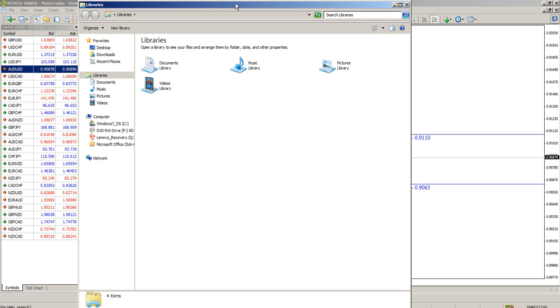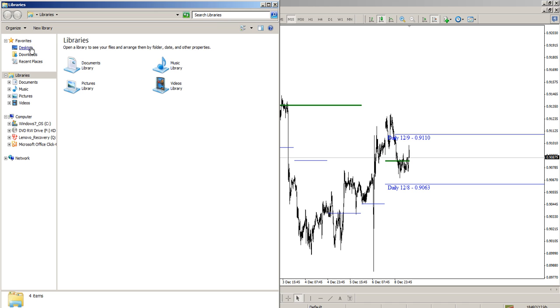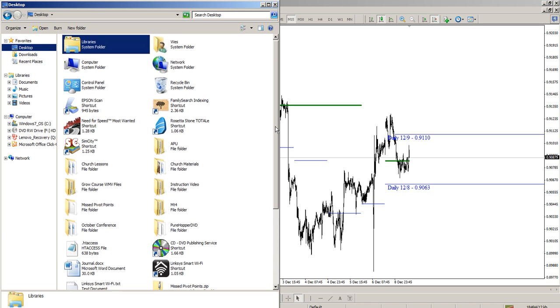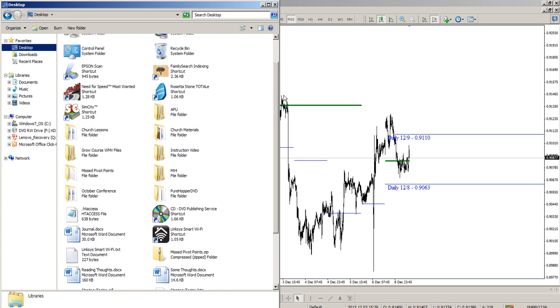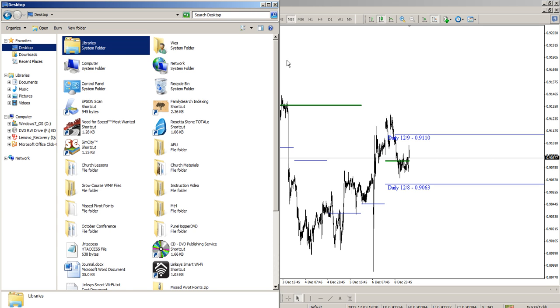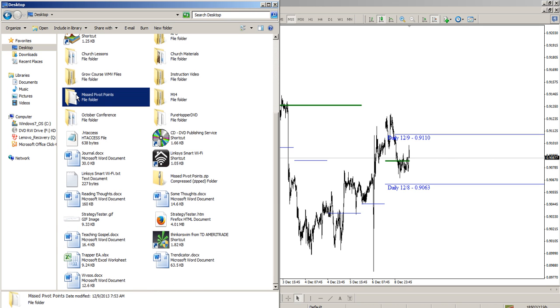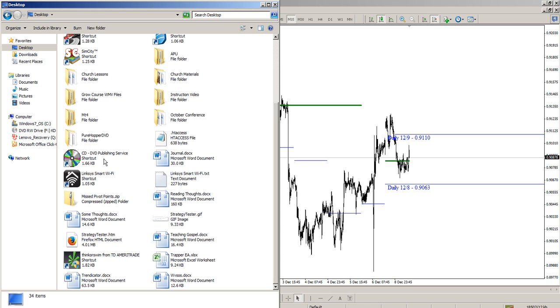Alright, so first off, you need to find the downloaded zip file on your computer. Mine is on my desktop. It might be under downloads, it might be under your desktop, it might be wherever it is that you download things. At the moment, I have already extracted the Missed Pivot Points folder, so I'm going to delete that from my computer real quick. That way we can do a clean install.